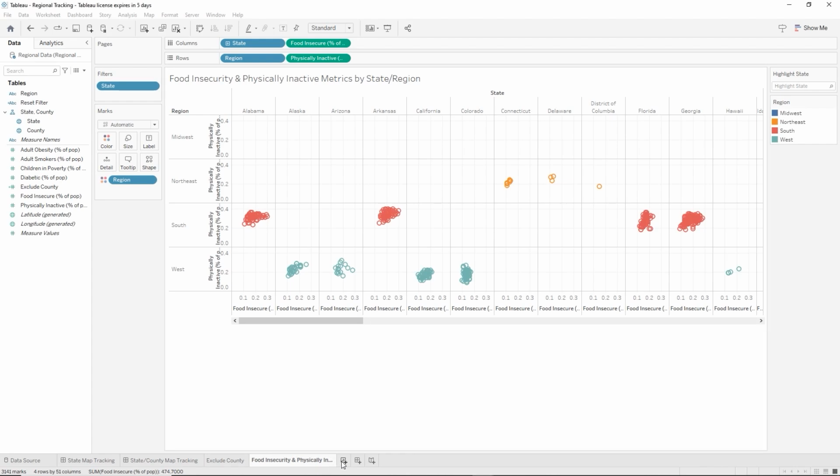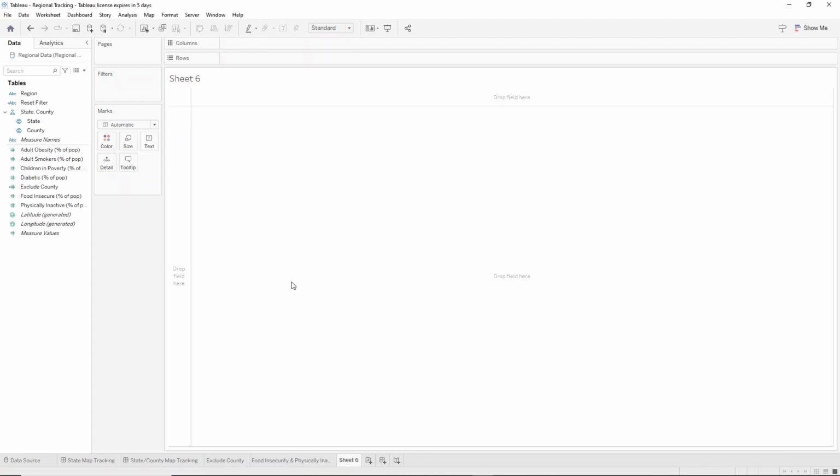Let's go ahead and bring up another new sheet, and we're going to create another map strictly for obesity. And so for this one, you're going to learn a couple of other functions along the way, including one of the other level of detail functions. So let's name this sheet obesity map.